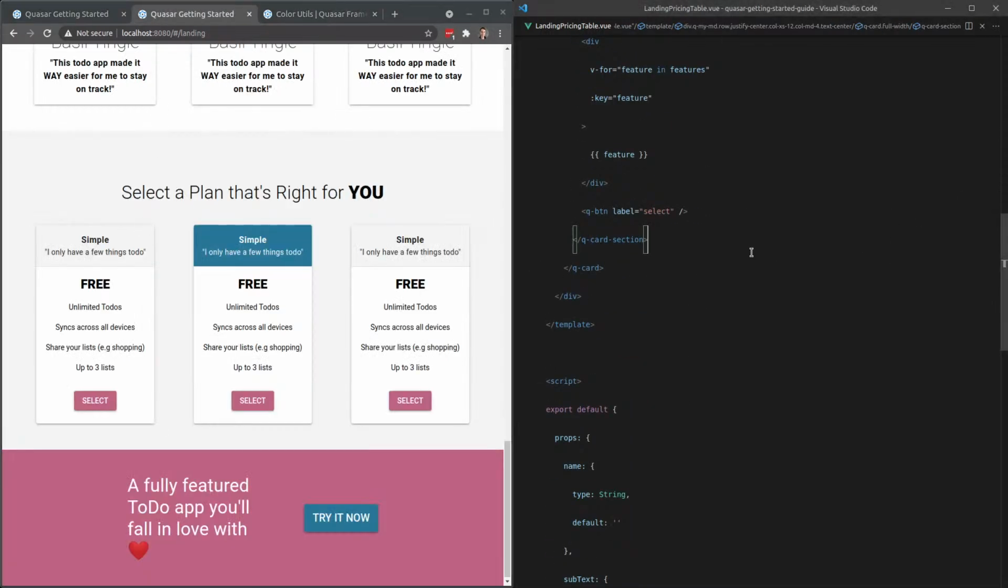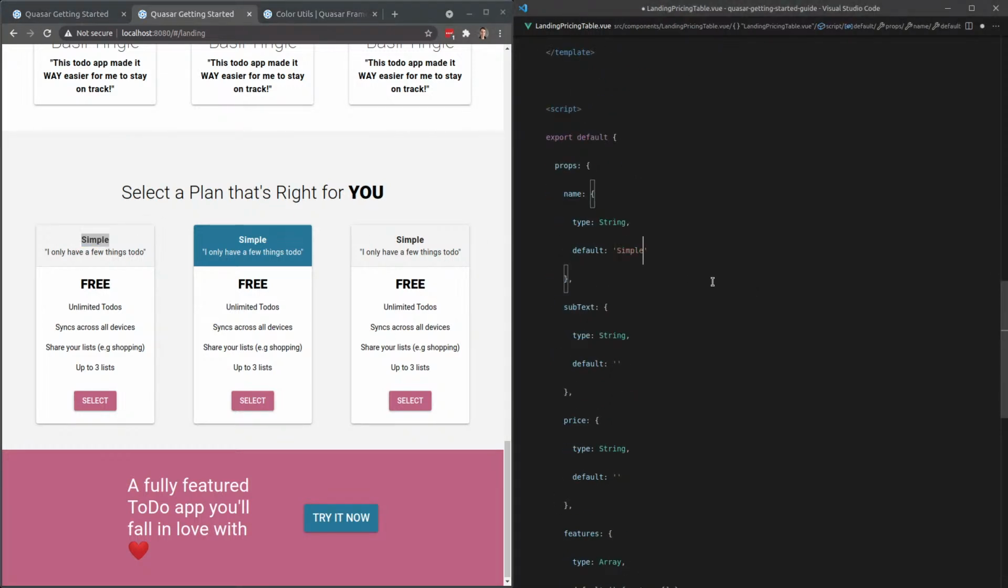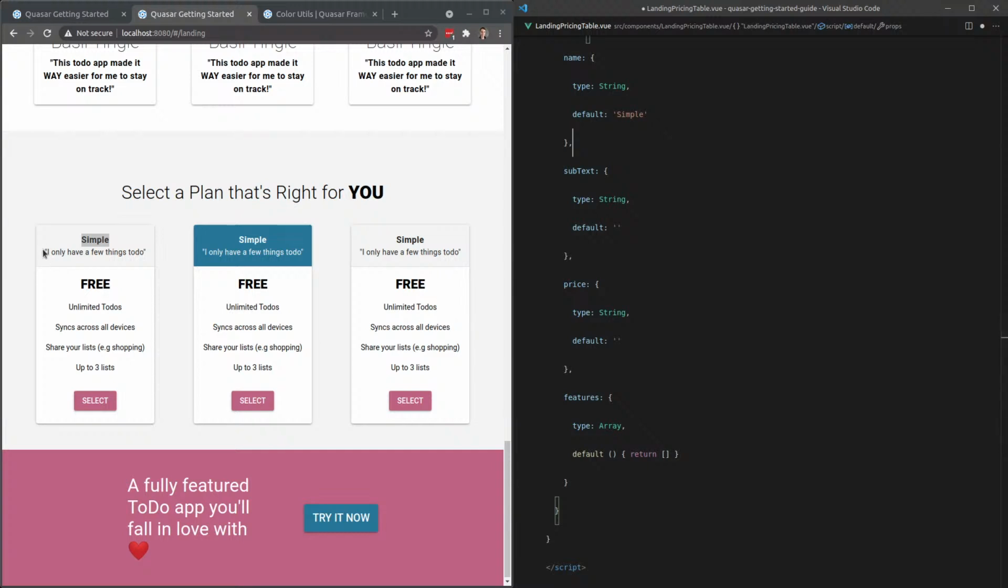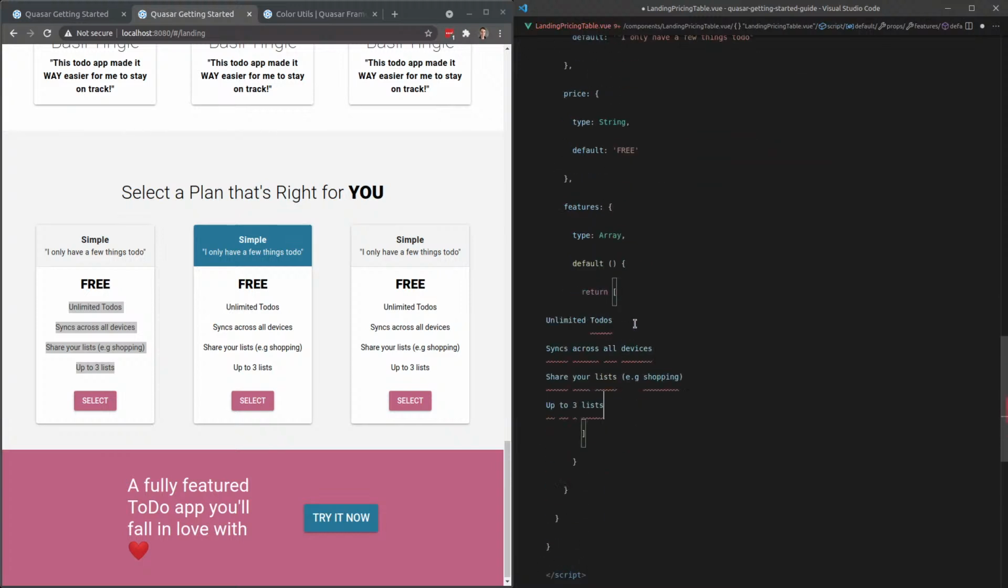So let's come back to Quasar getting started. And I'll come down here and say simple. And that'll be the default for the name. And then we can just start pasting all of this in. Oh, actually, no, it should be pasted like that because I want the quotation marks in there. Price of this one is free. And then we can just paste these in as a list in this array. So what I can do now is basically say return an array like this, whack them all in there.